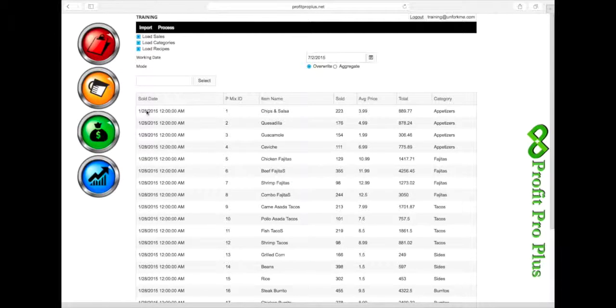Here's our sold date. Now the sold date is the end of period date in which you're running all of your data from. We're doing this in a 4-week period, so that was the 28th day of January. January 1st started out our fiscal year, and we see our PMIX ID number, our item name, sold, average price, total categories. We can overwrite the data or we can aggregate the data. We can also put in our working date. We're going to put in our working date to the date range in which we ran this PMIX report.